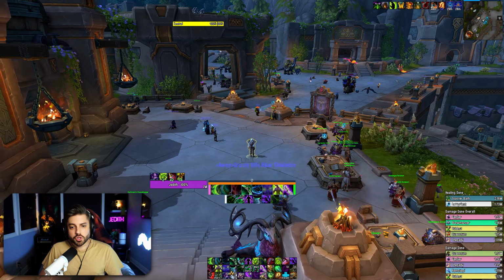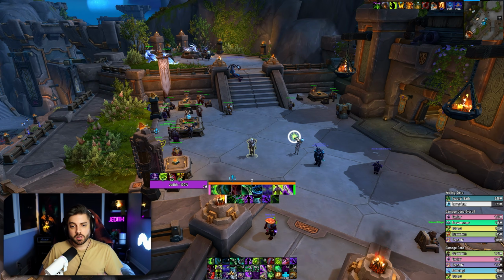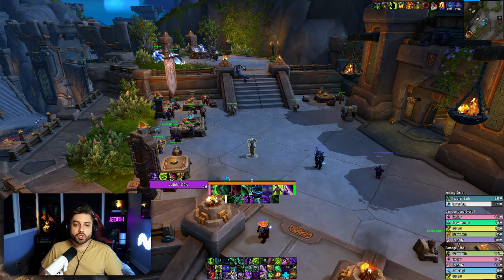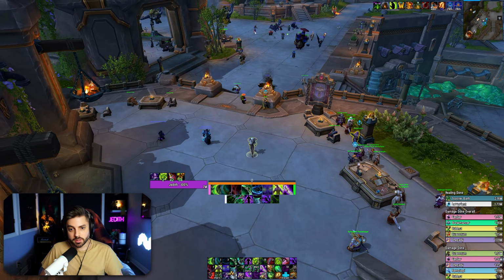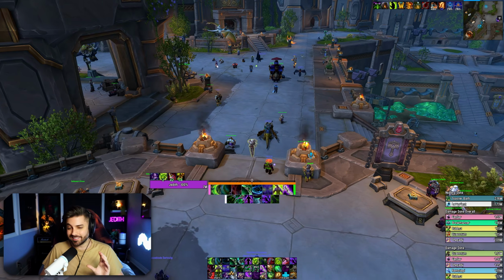So first, I will show you how to get this UI installed and get it all configured. And then after that, I'll show you some of the changes that I made personally if you want your UI to look exactly like mine.